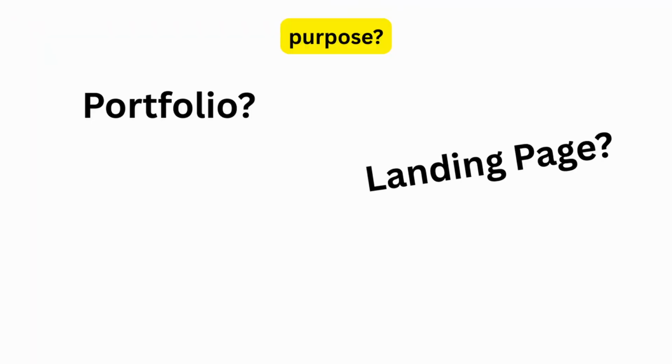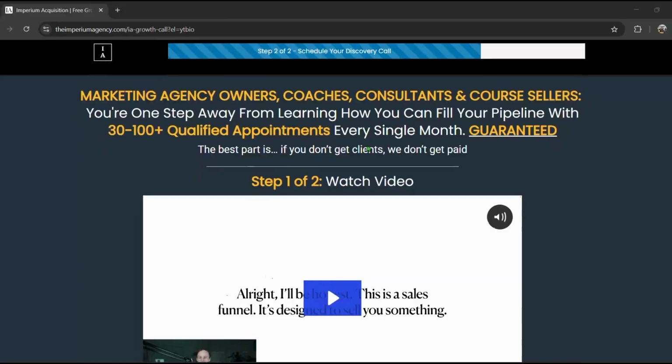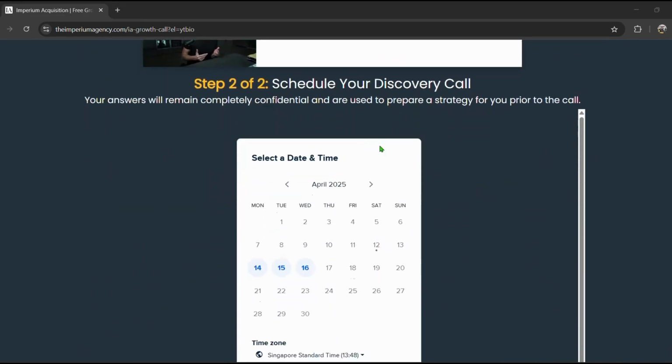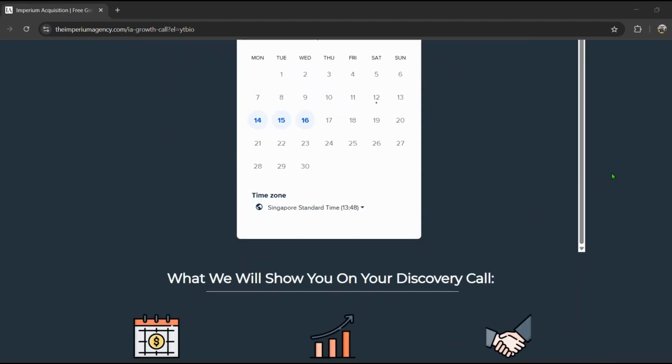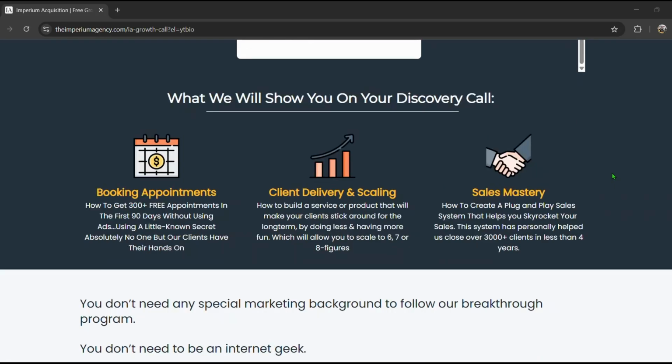Before touching any code, ask yourself, what is the purpose of this website? Is it a portfolio, a landing page for a business, or a blog? Each one has a different goal, different content, and different design vibe. For example, a landing page is used to sell something, so the site should push people towards a call to action like buying a product or looking at a service.